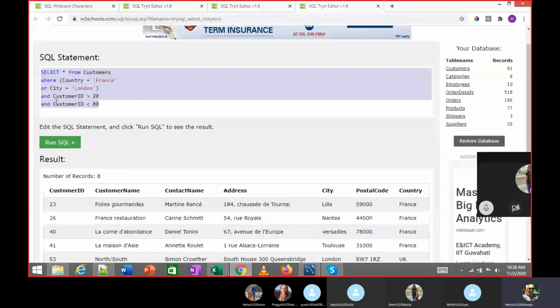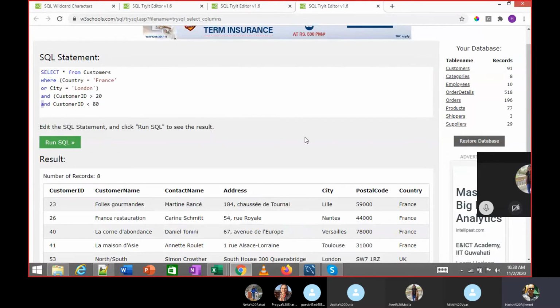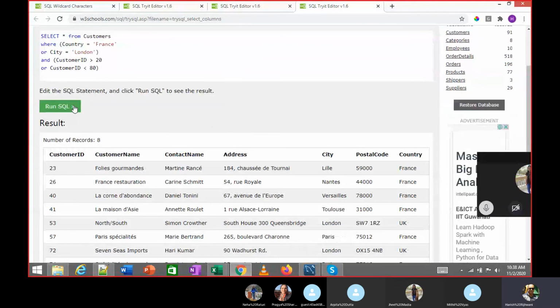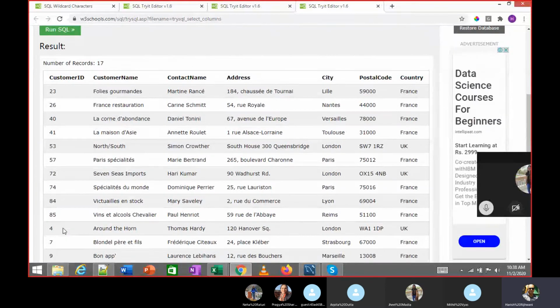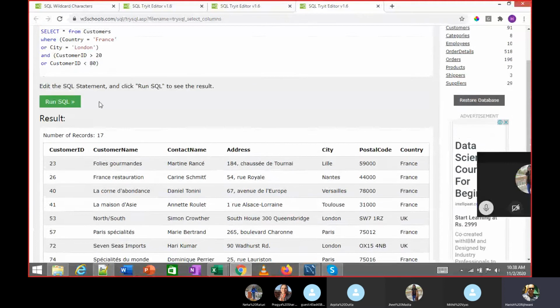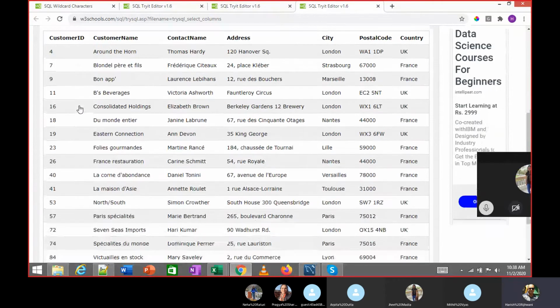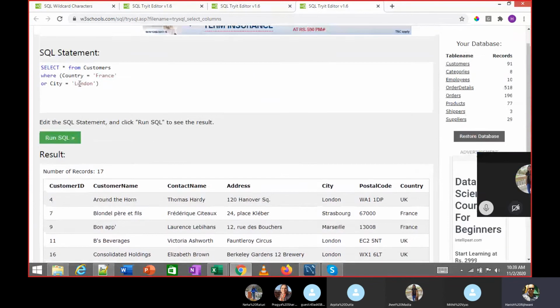So let's try it with an or. If you say customer ID greater than 20 or customer ID less than 80. Now what is happening is I'm getting all records literally, all my records. The question is, I want between. I want it as between these two values.